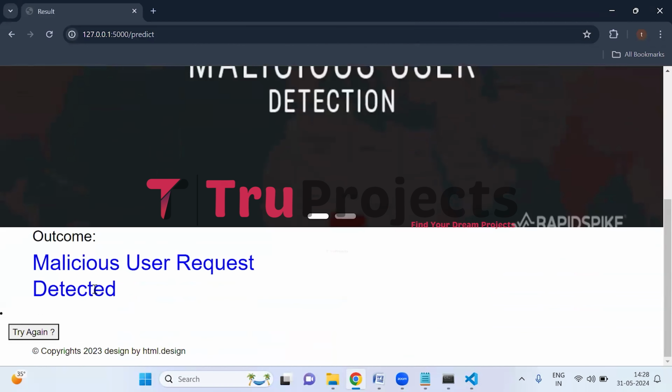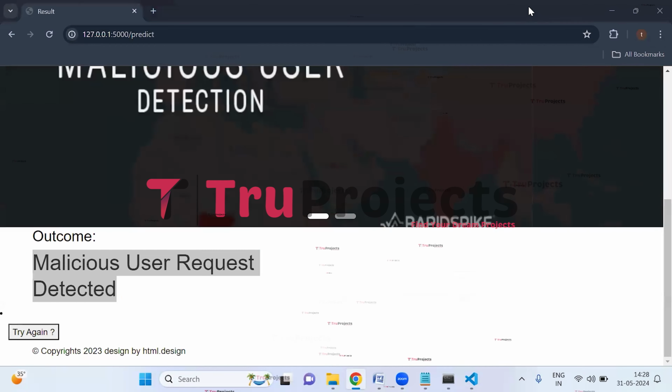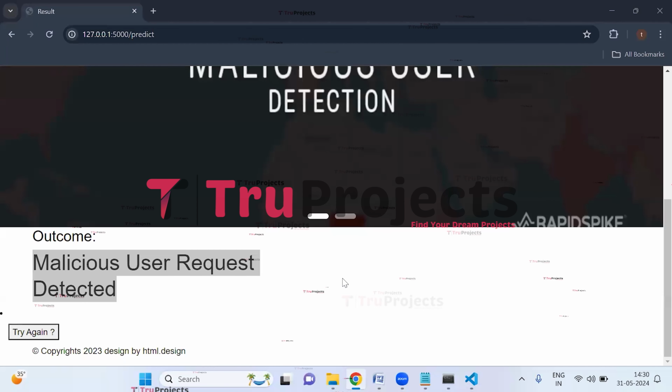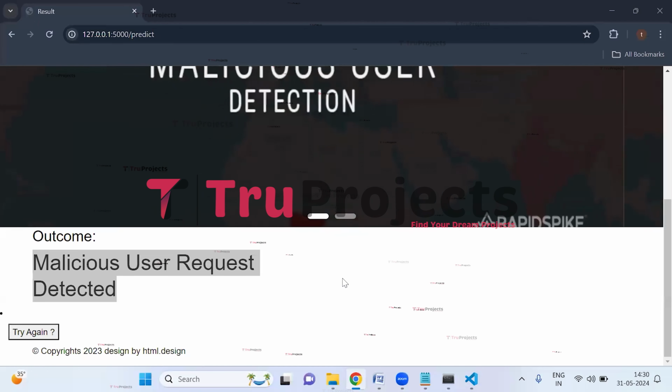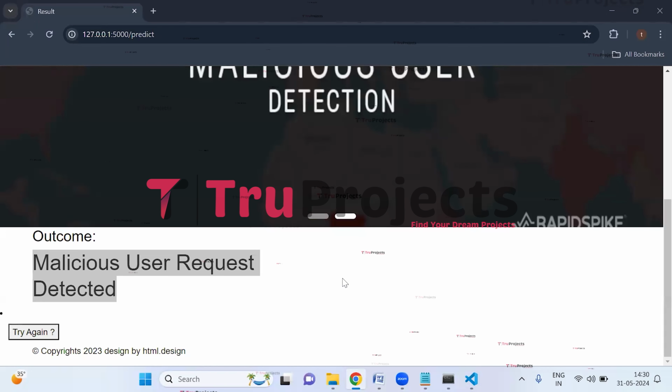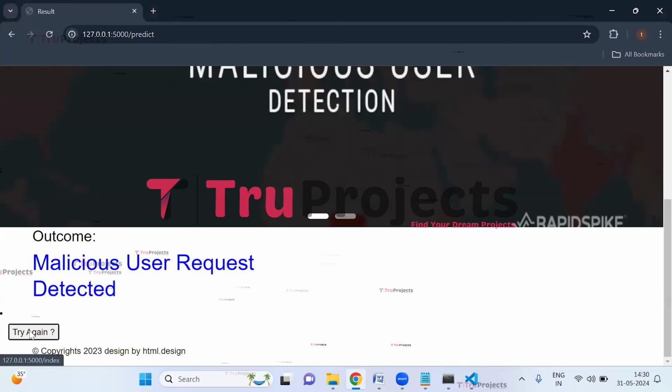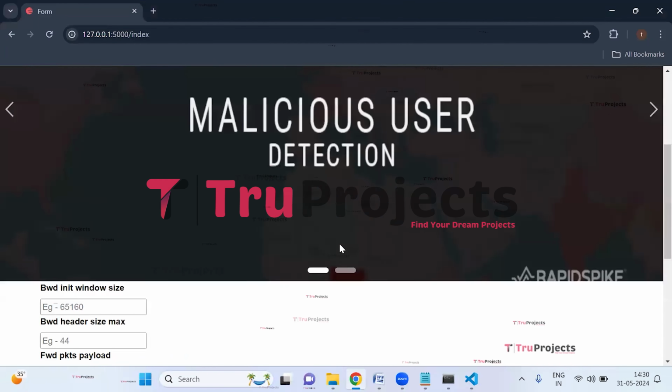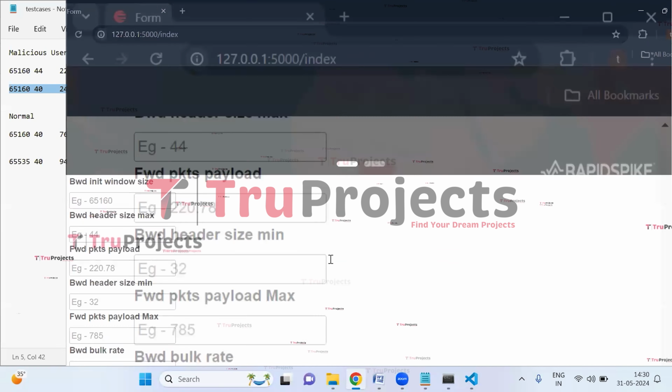So here we can see the result, that is malicious user request detected. So here malicious user request detected means that the system has identified a harmful or unauthorized action initiated by a user, signaling a potential security threat or breach. Now let us enter another set of parameters. Click on try again. So again, from the test cases, let us enter another set of parameters.